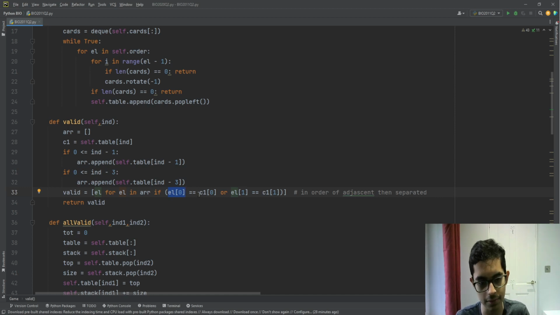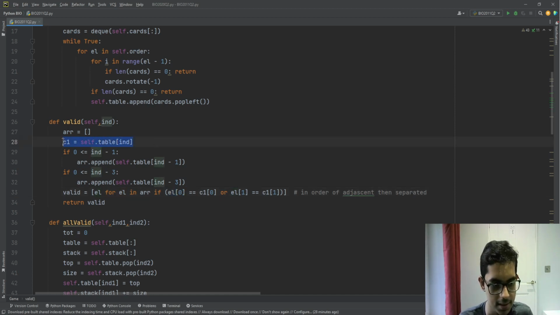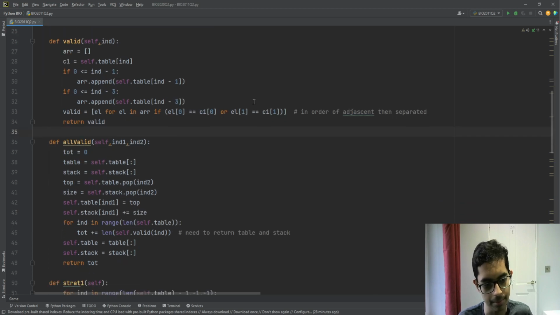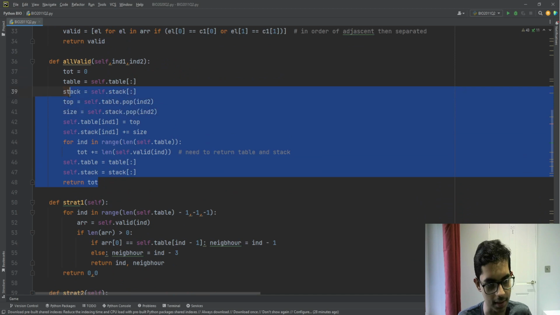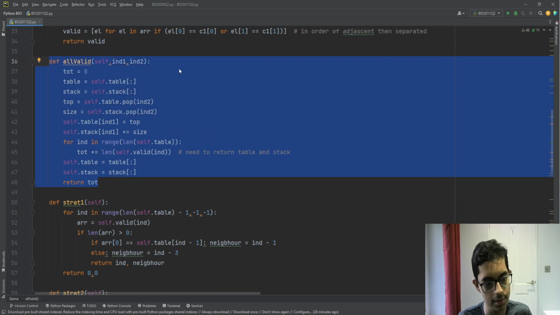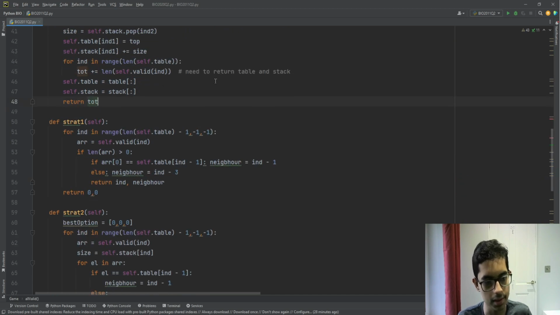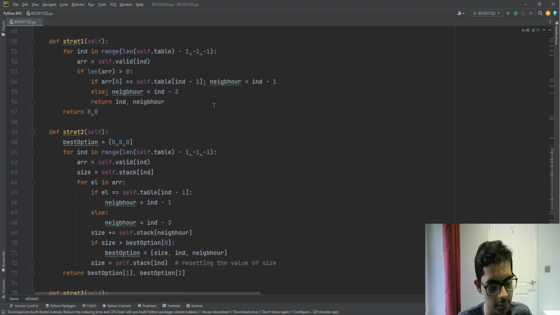If the first position in the element aligns with the first position in our C1, where C1 is the card 1, the current card which we are comparing with, or the second element aligns with the second element in C1, then that particular element will make a place inside this valid array. Then we repeat this for both of the other elements, and then we return the valid array. I'll come back to what this valid function does, since it will be useful in the code for strategy 3. But before that, we need to look at strategy 1 and strategy 2.